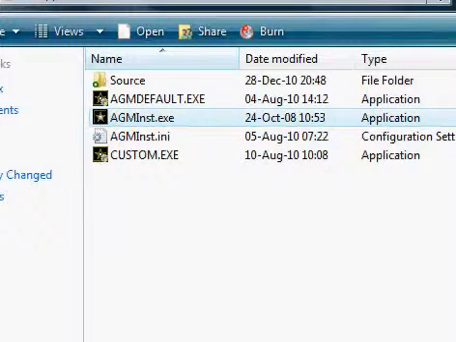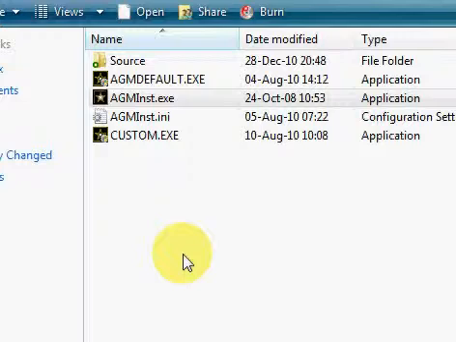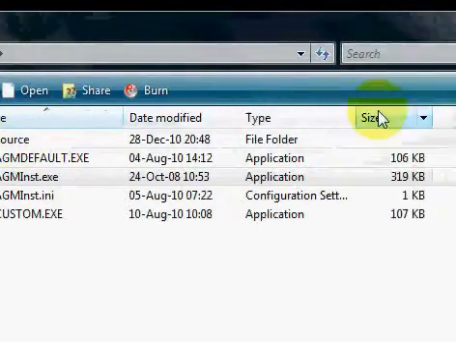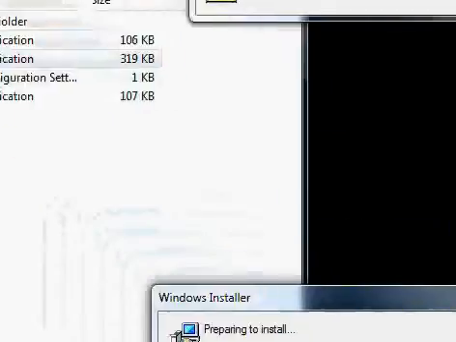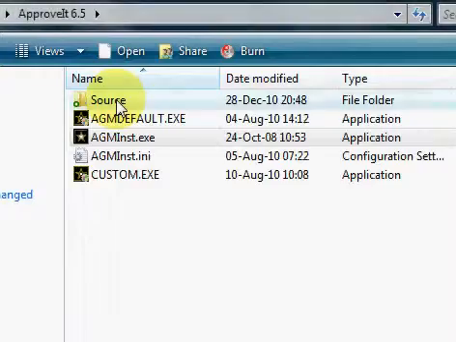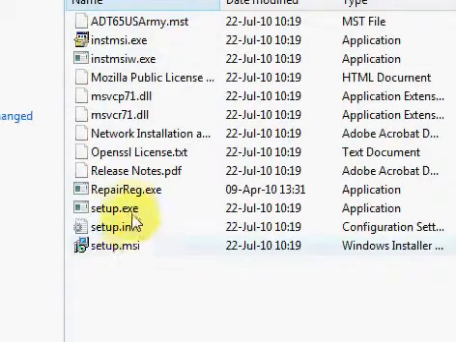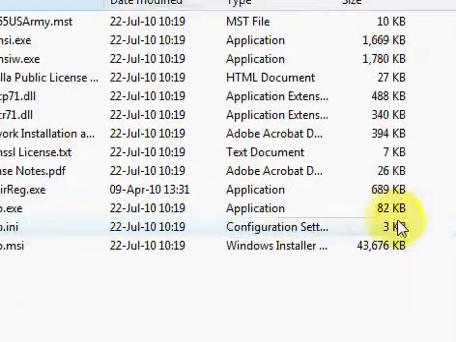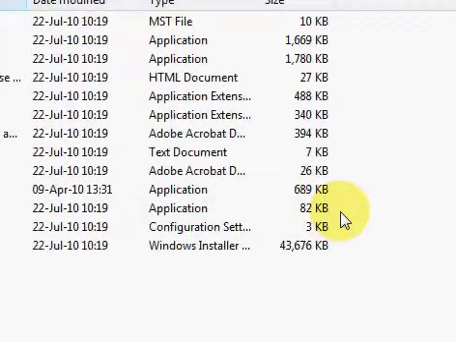I have heard that some XP users are having problems installing with that. So right now it's installing here. The XP users, they can click on Source and then click on the setup.exe. It's a 22 July application file being 82 kilobytes. And I've been told that works for some of the XP users where the ApproveIt 6.5 regular install does not work.